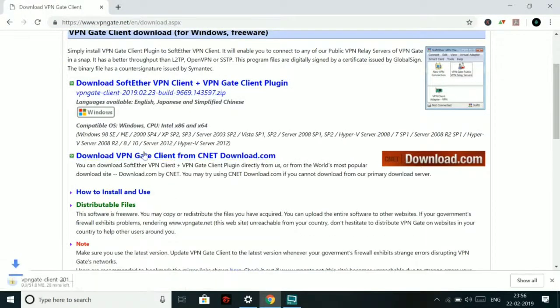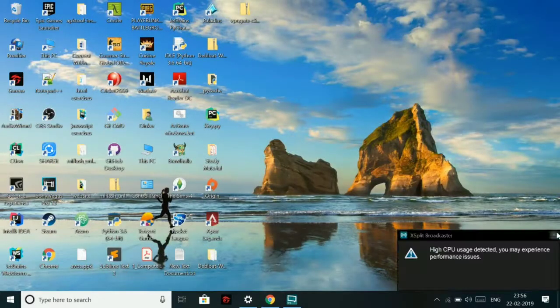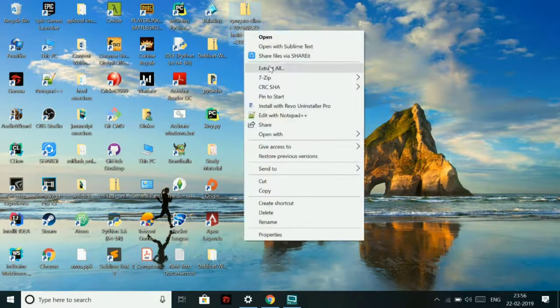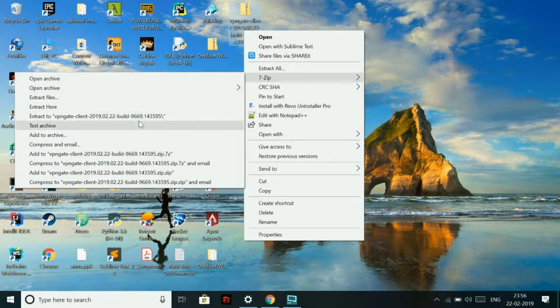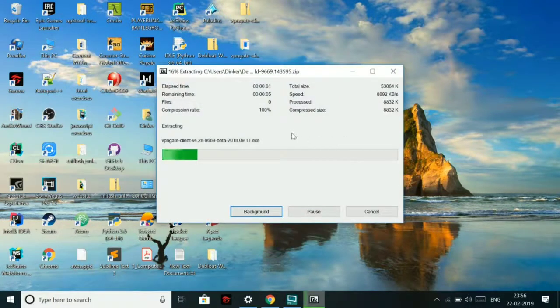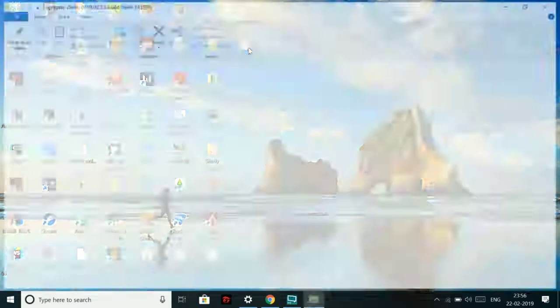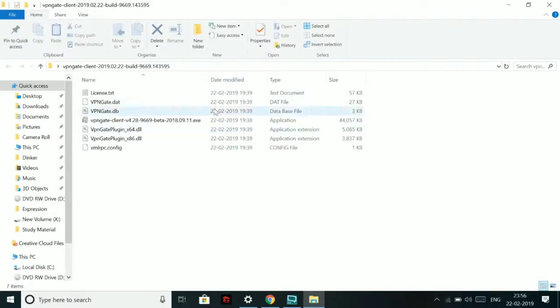So I have already downloaded it. I will be clicking on the download button and then canceling it. So let's go to desktop. Now the location of the installation is very important because you have to install the file in the folder where all these files are located. So when you extract it, you will get around 7 to 8 files, in which the fourth one will be the exe file. So when you open this newly created folder, the fourth one is an exe file.